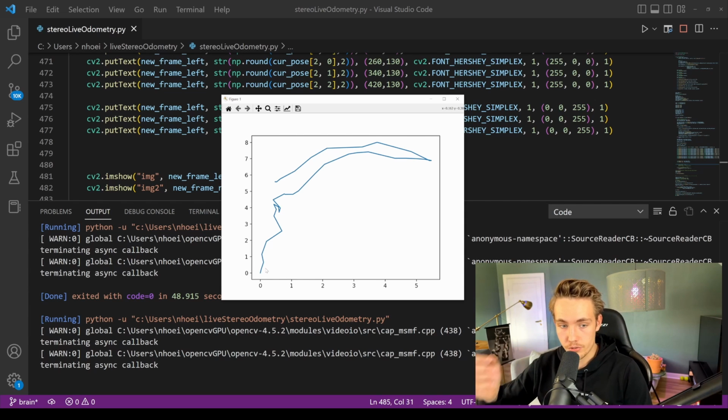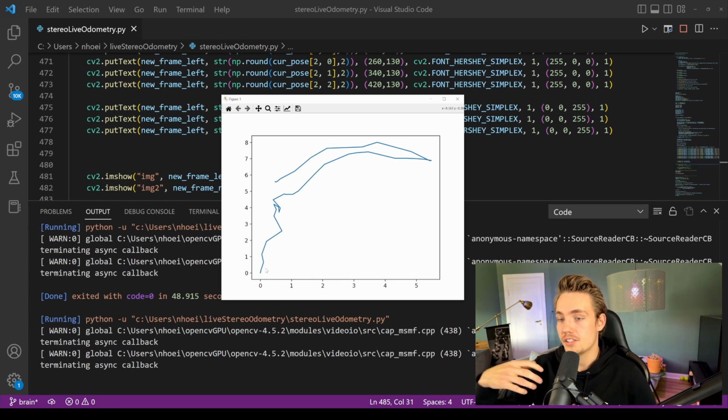You can try it out on your own camera. You can even try it with just a monocular camera. I also have a video about that here on the channel, but this is pretty good results. This is way better than just using a monocular camera because we have way better depth information when we're using a stereo camera. So this is a pretty good camera trajectory.